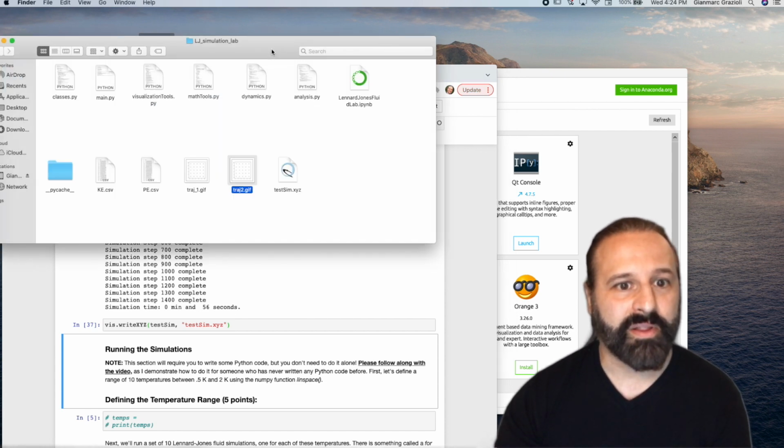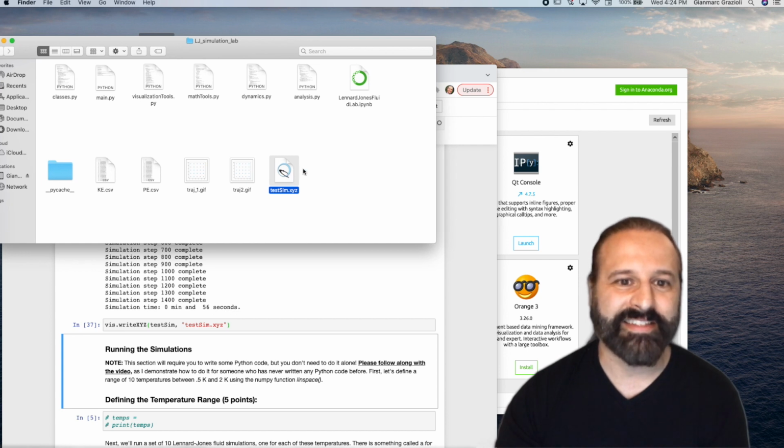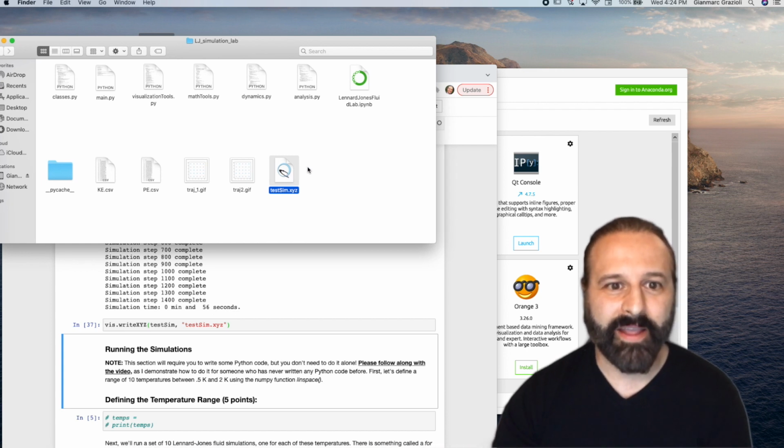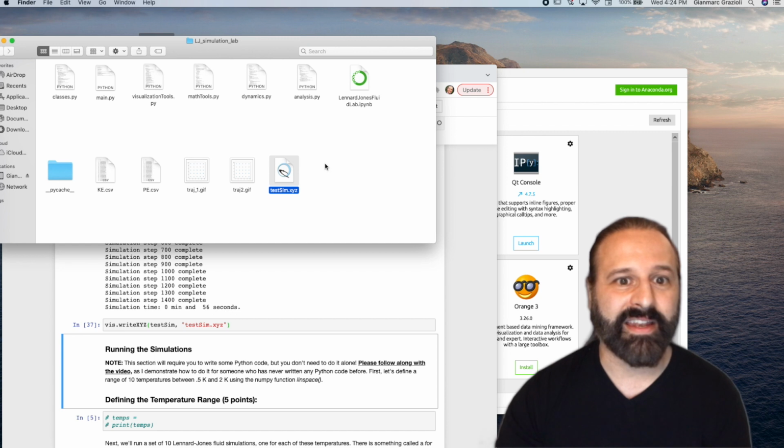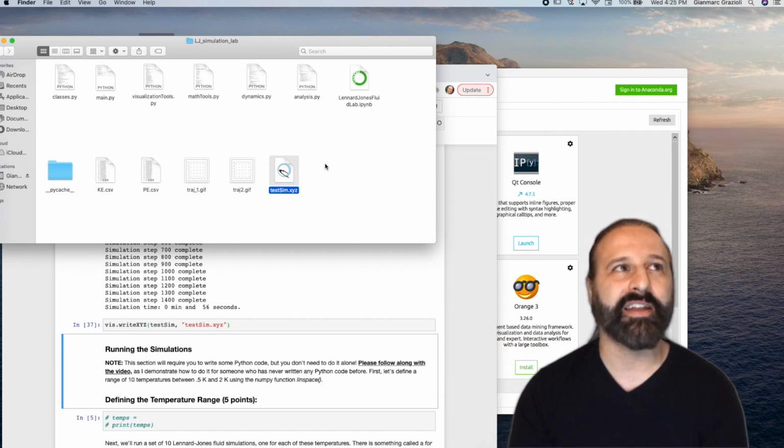What did that do? Well, it produced a new file, right? We haven't seen this file before, testsim.xyz. Now I can look at this in a viewer. If you've used VMD or Chimera or Pymol, you can look at these things there.